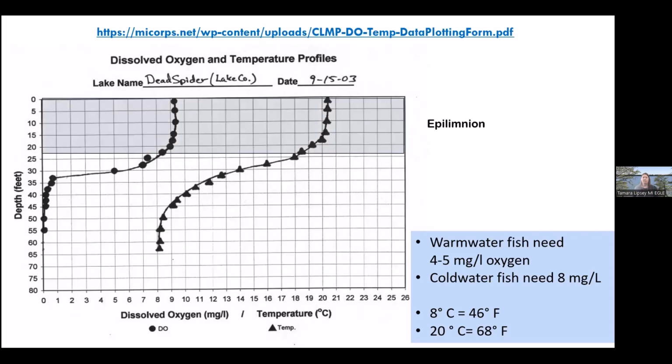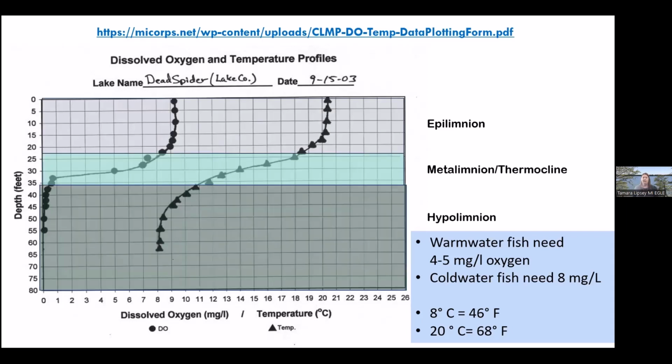So again, just a reminder that that top layer is the epilimnion, that middle layer is the metalimnion where the thermocline is, and that bottom area is the hypolimnion.